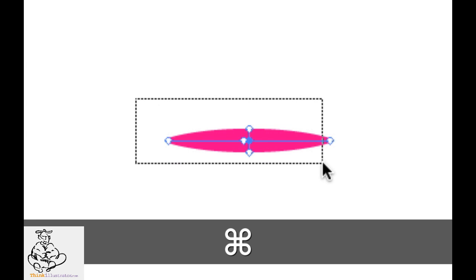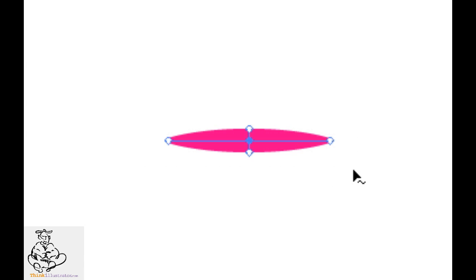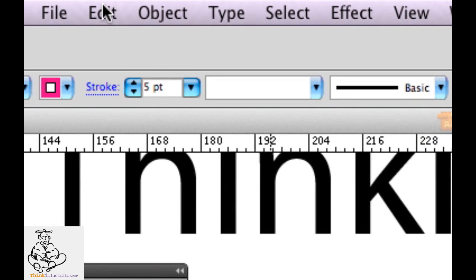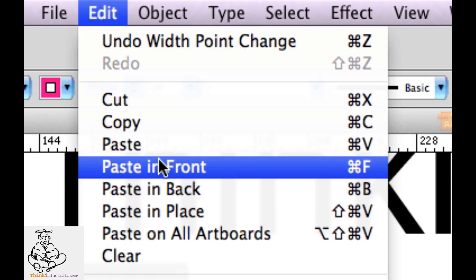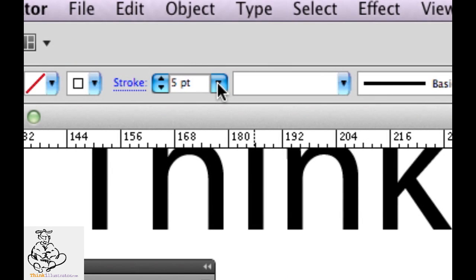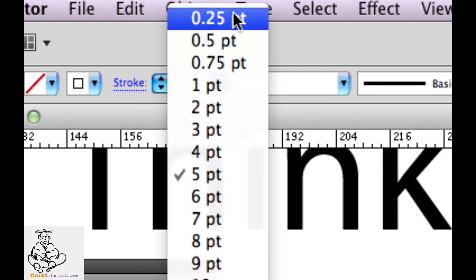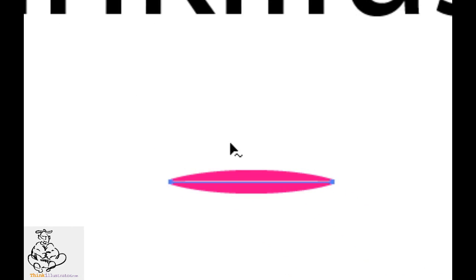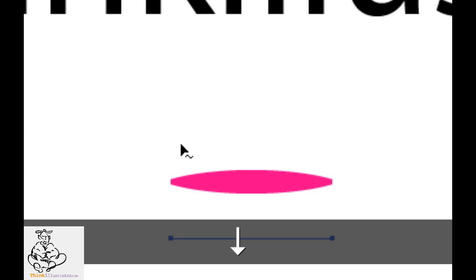Now I'm going to copy that, Command C. Paste in front, Command F, Control F for Windows. The one that's in front, I'm going to make white, with a very small stroke, like 0.25 points. Now I'm going to move that by hitting the down arrow key.